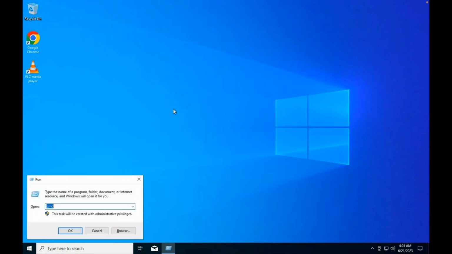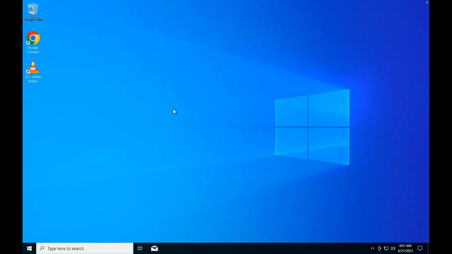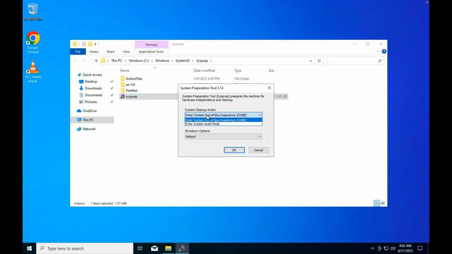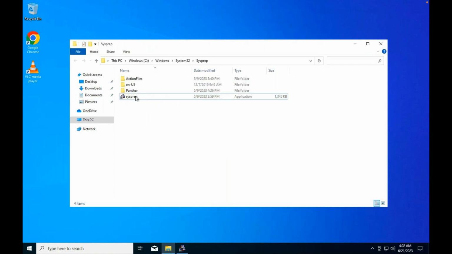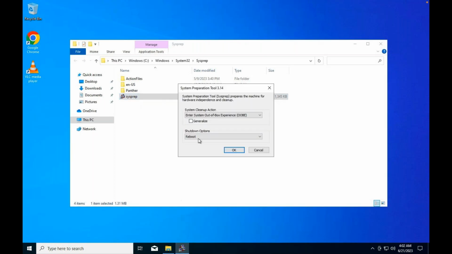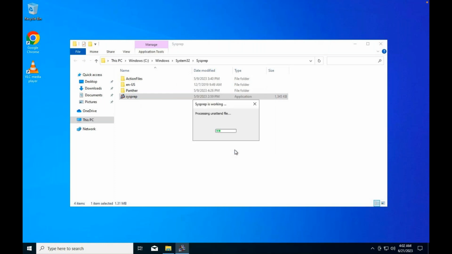You need to open CMD, run command sysprep. That's it. It will redirect you to the sysprep page. It's a built-in software. Double click on sysprep and you need to select shut down and generalize. No need to do anything else. Enter System Out-of-Box Experience. Click OK. It will take up to 5 minutes.